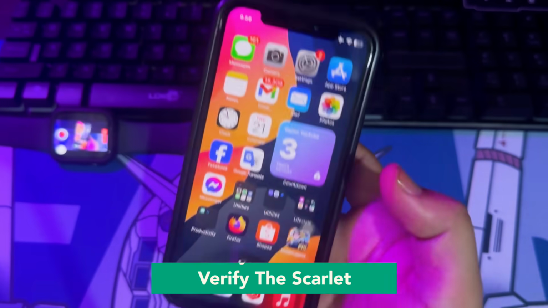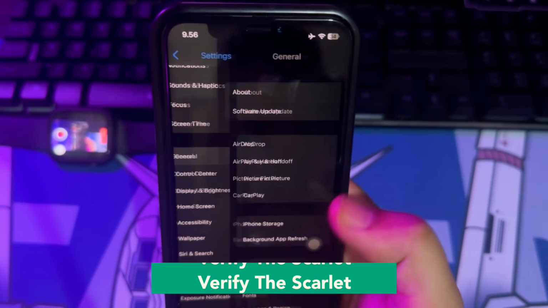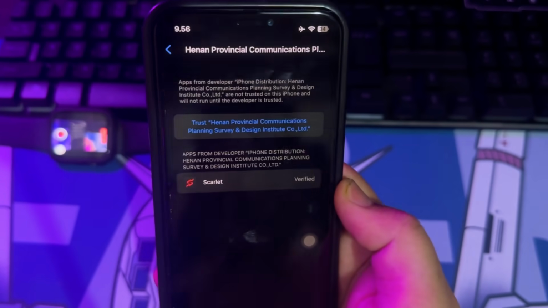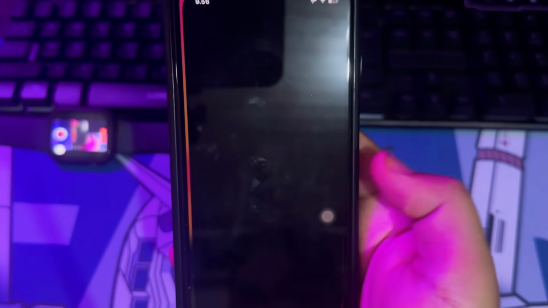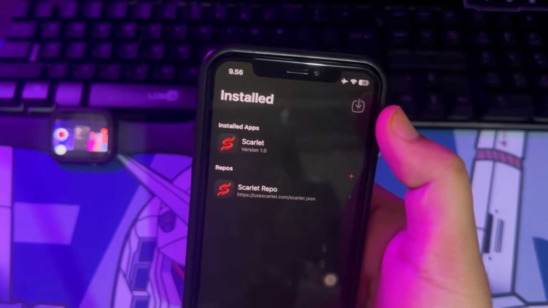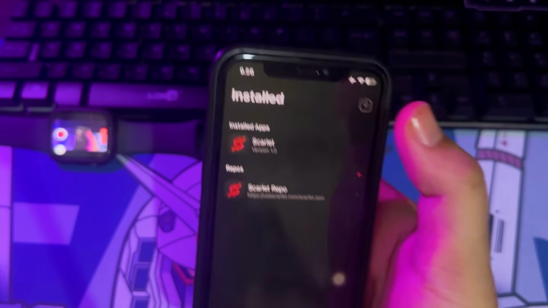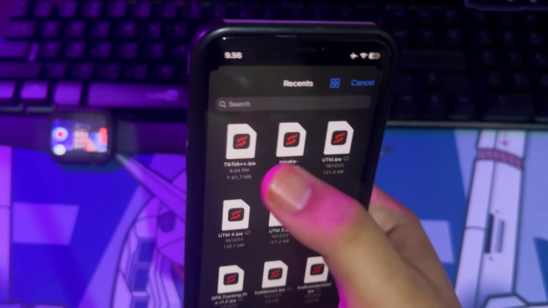Verify Scarlet. Go to your Settings menu, General, VPN and Device Management. Set the Scarlet app to Trust. Open the Scarlet app. Click the icon at the top right, like in this video.